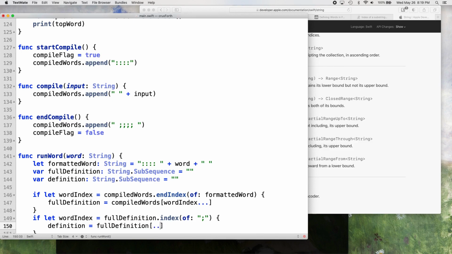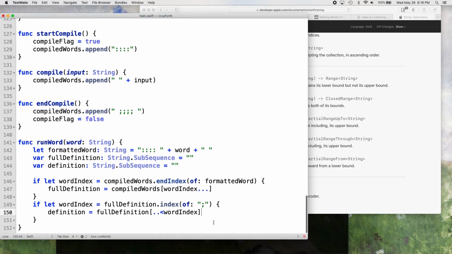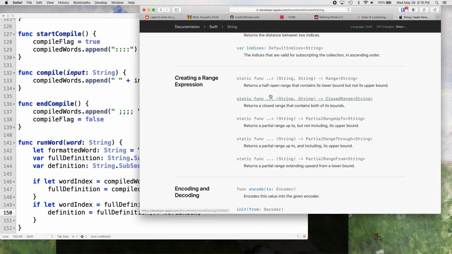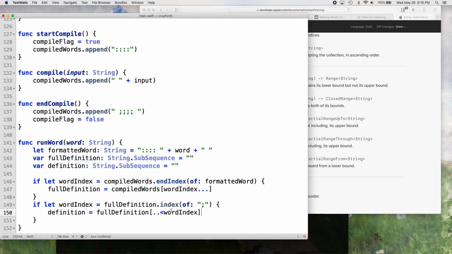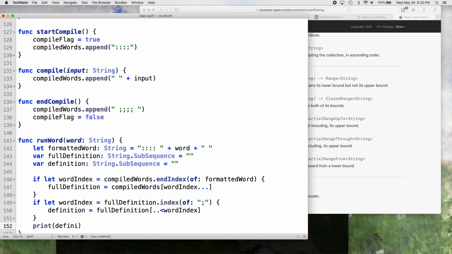We'll run the program and I'll show you how this all works. If it still seems a little confusing, word index: you see I'm using the dot dot less than symbol this time on the word index, and we only have one string, right? It's this one, which returns a partial range up to, but not including, its upper bound. So now we're getting whatever's in this full definition up until the semicolon, not including the semicolon. We're going to print that definition just to show it. It's going to be whatever our interpreter needs to run for the specific word that the user entered in the interpreter.